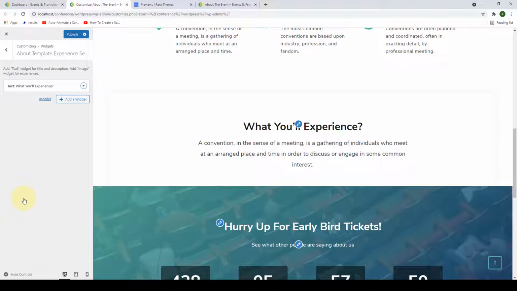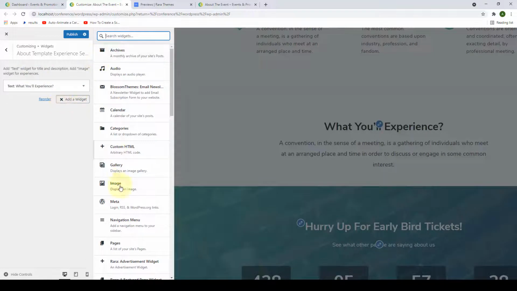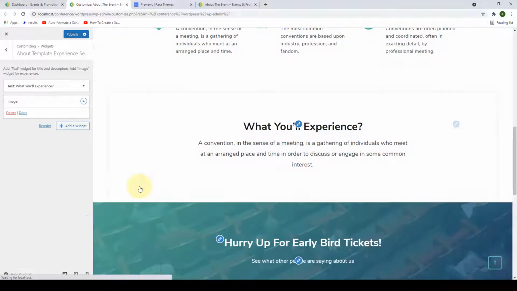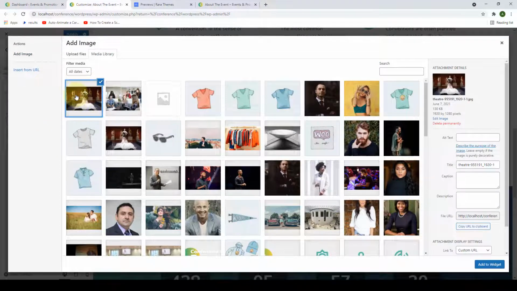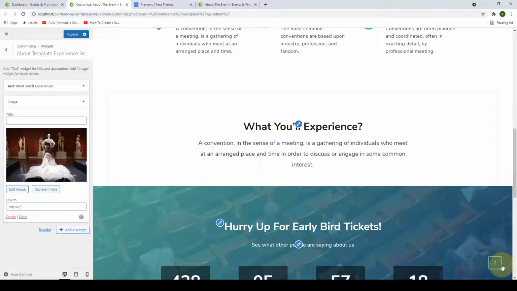Click on Done. To add in the experiences, you have to add in the image widget. So click on Add a Widget and click on the image widget. Click on Add Image, select the image of your choice. Click on Add to Widget.